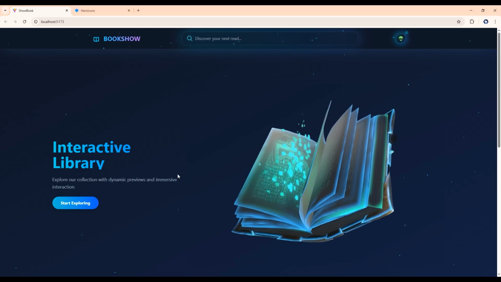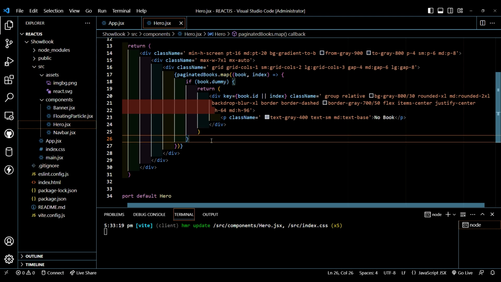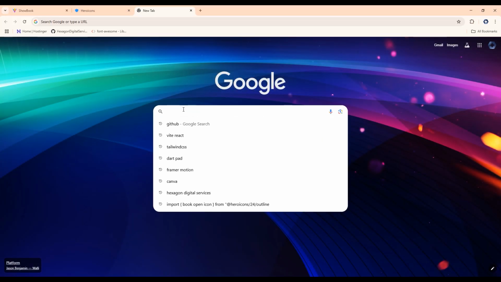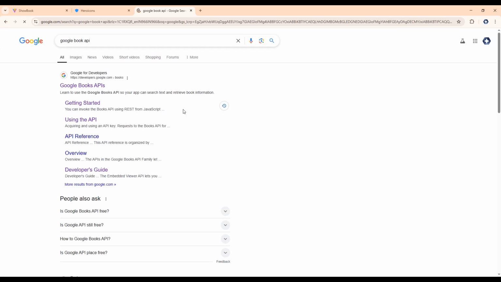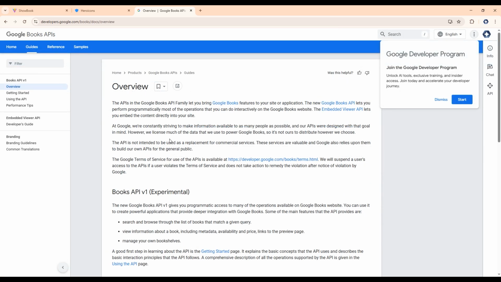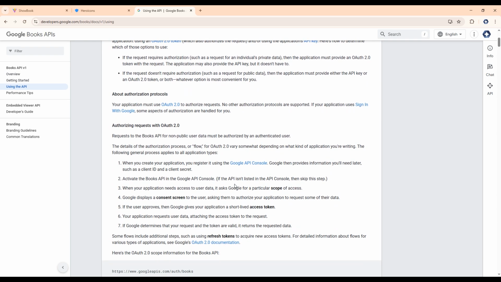Now as you can see, a background is created here. Then after this, let's go and search for Google Book API. Now let's click on the first link. Let's click on guides. Now let's click on using the API. Then scroll down, click on Google API console.